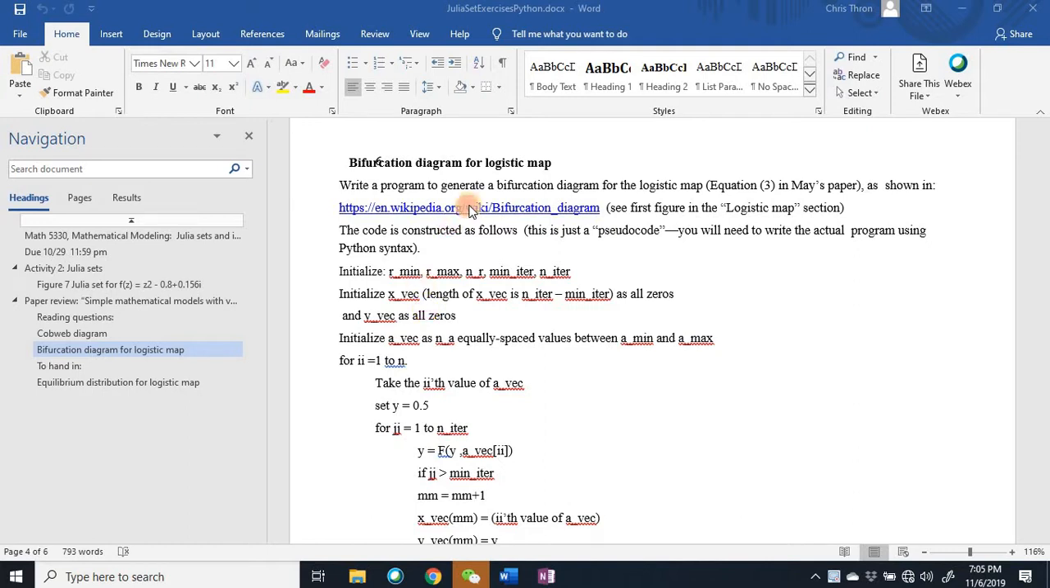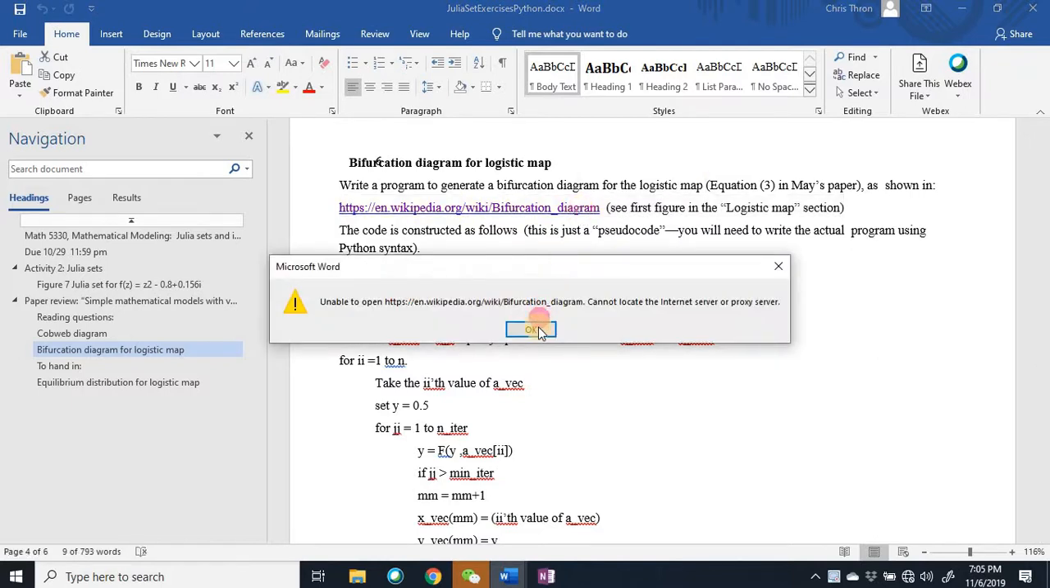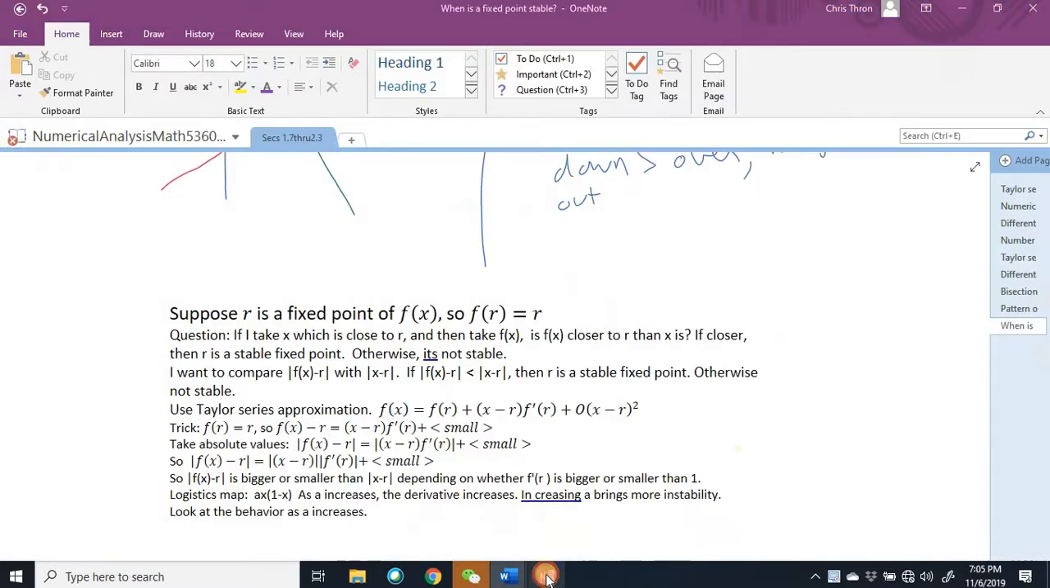So let's look at this bifurcation diagram thing. And why won't it let me? All right, we'll do control click and see if that works. Uh-oh. All right, we can't do it, because the internet's down. All right, so let me try to draw it.